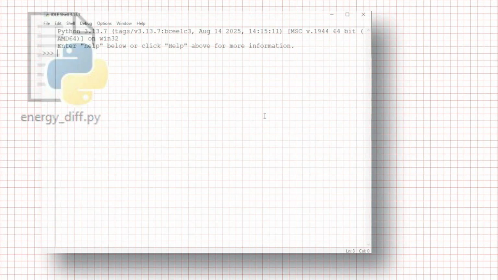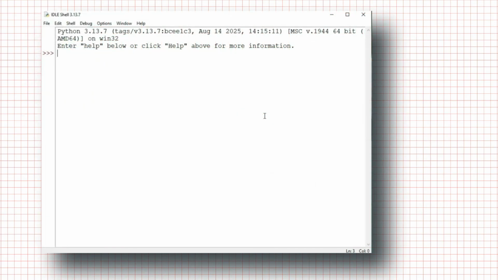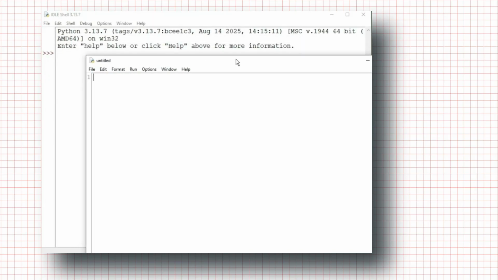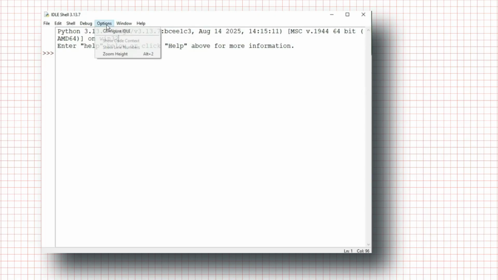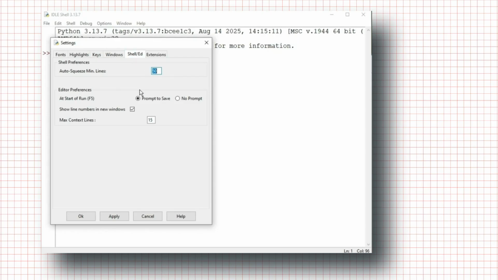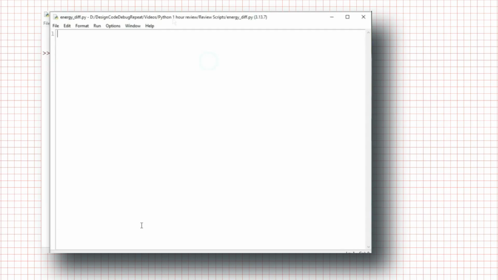I'm running IDLE, the development environment that comes free with a Python installation. And I'm going to create a new script by choosing New File from the File menu. Note that I have set IDLE so it will show line numbers, which makes it easier to match errors to error messages and talk about the code. I can do this for an individual script under the Options menu, or for all scripts by choosing Configure IDLE from Options and checking the box in the Shell/Ed tab. We'll call our first script energydiff.py.